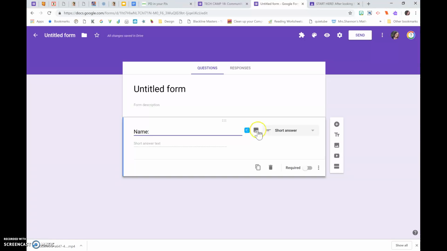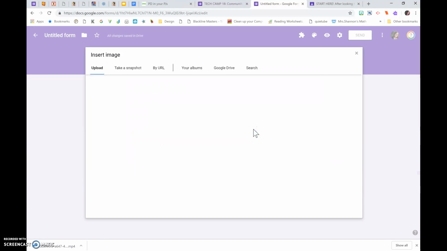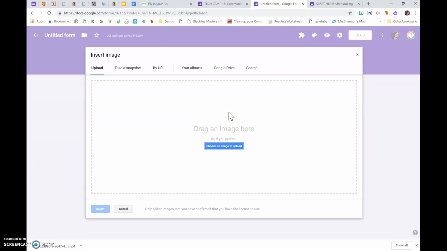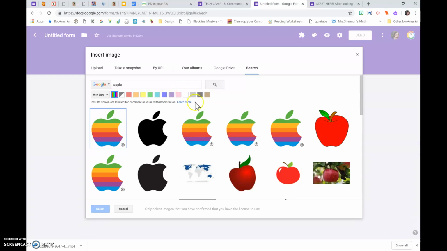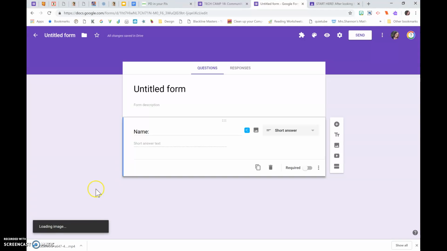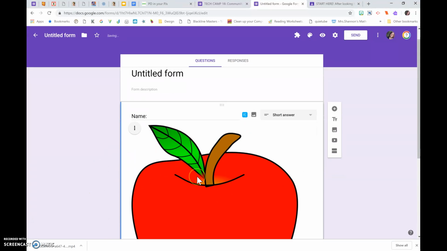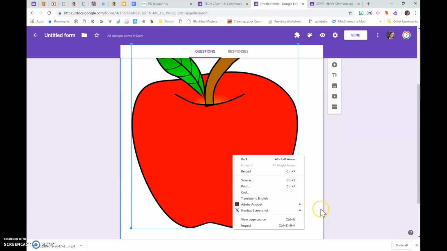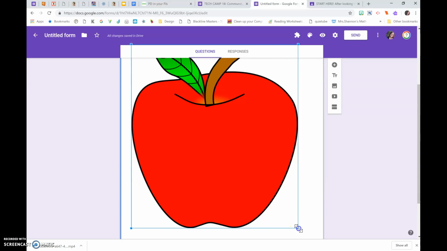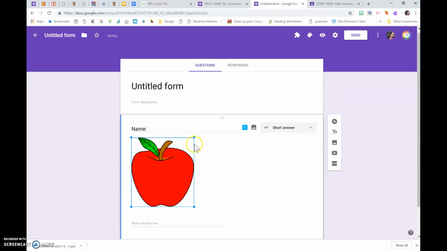You can also see that there's a picture icon right here, so I could also add a picture. You can choose from Google Drive, you can choose from your computer. I can even search. Let's say I want to type in apple. I can search and choose an apple, and it would put that picture in. The pictures come out huge, so you'll need to click on it and make it smaller by dragging these blue boxes in. You do not have to have a picture, but you can.